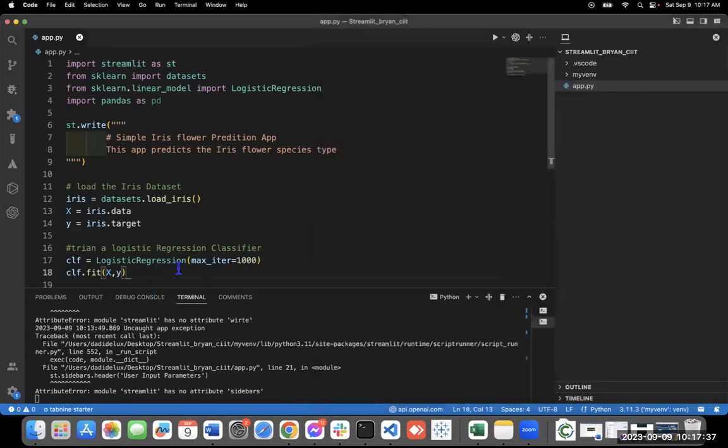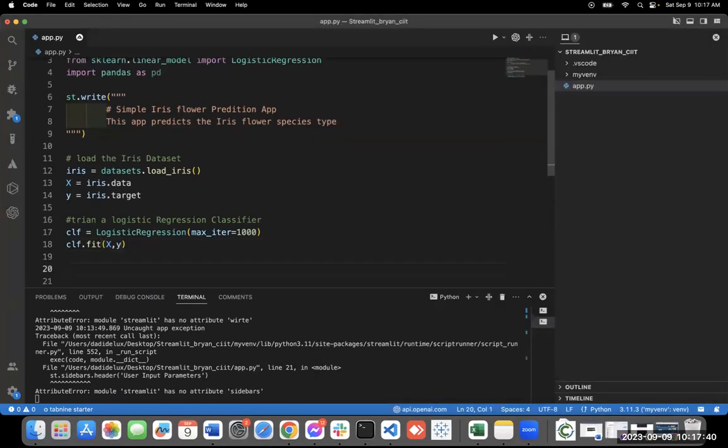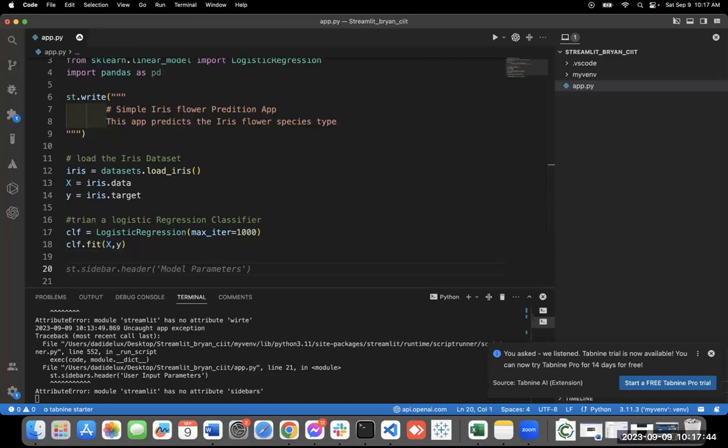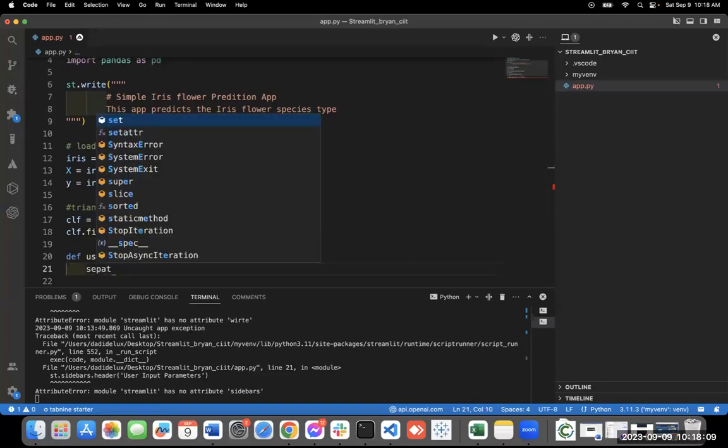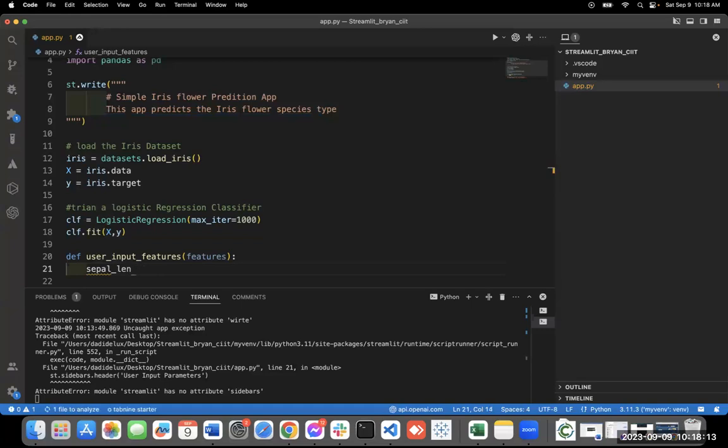Okay, so for the next one, we need to create a function to access input features of the user. So we will create a function user input features. Sepal then st.sidebar.slider.